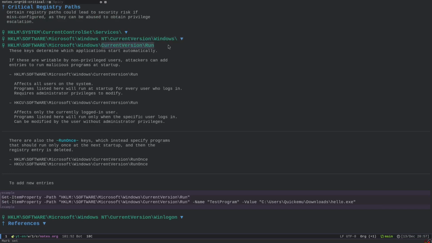And so this is for the current version run. If you set the run once, you're going to execute it once, and then at the next boot, you will not execute it again because it was removed from the registry.